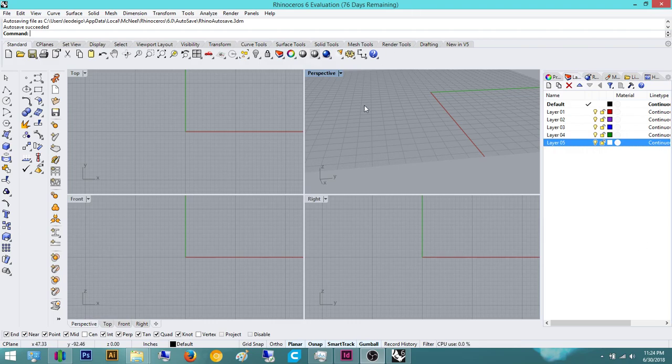Anyways, so I opened up the program here. You usually open up with these four views: top, front, right, and perspective. You usually model in perspective. That's how I do it. You can in the perspective viewport.